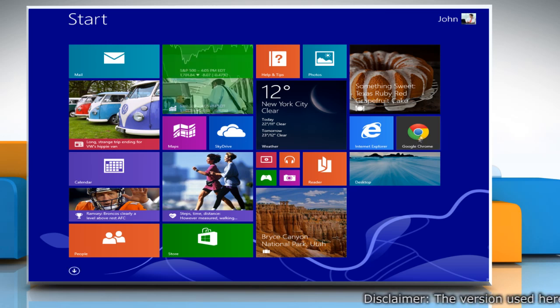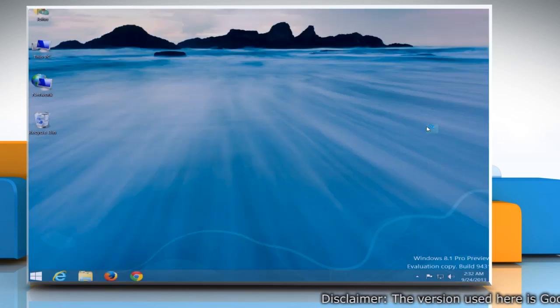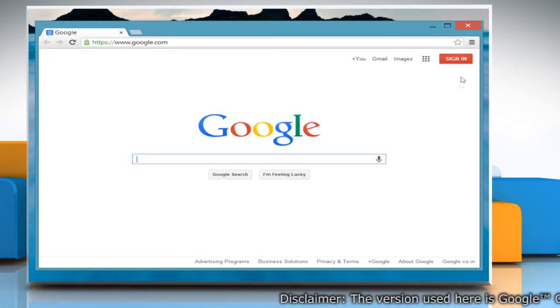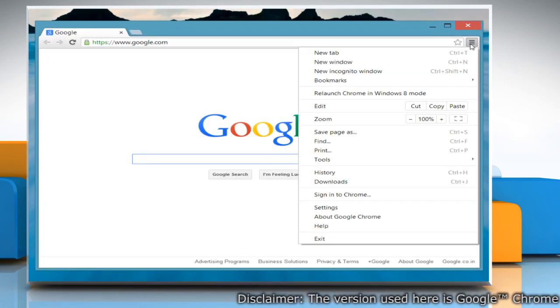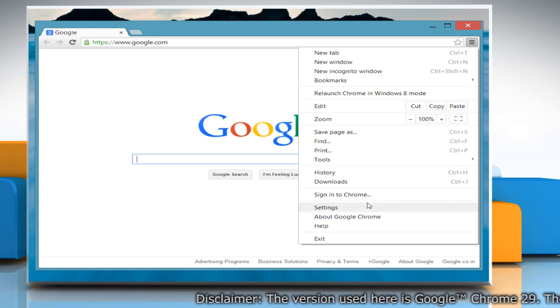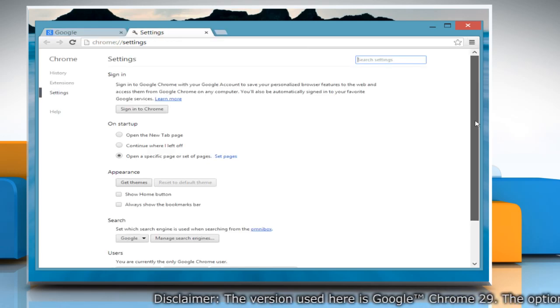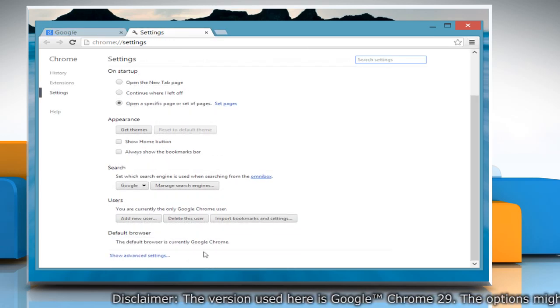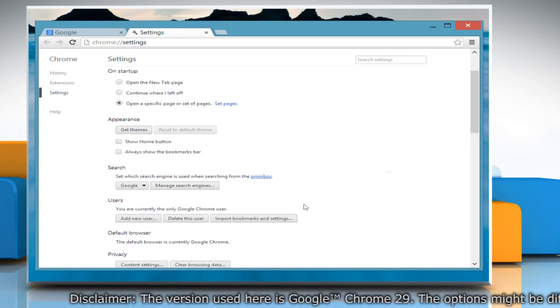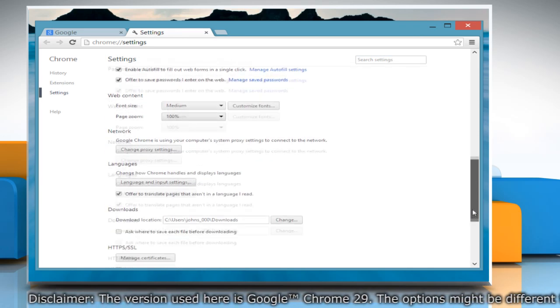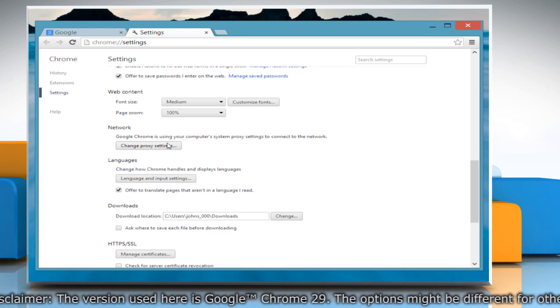On the Start screen, click on the Google Chrome tile to open it. Click the Chrome menu on the browser toolbar and then select Settings. Scroll down and then click Show Advanced Settings. Scroll down again and go to the Network section.